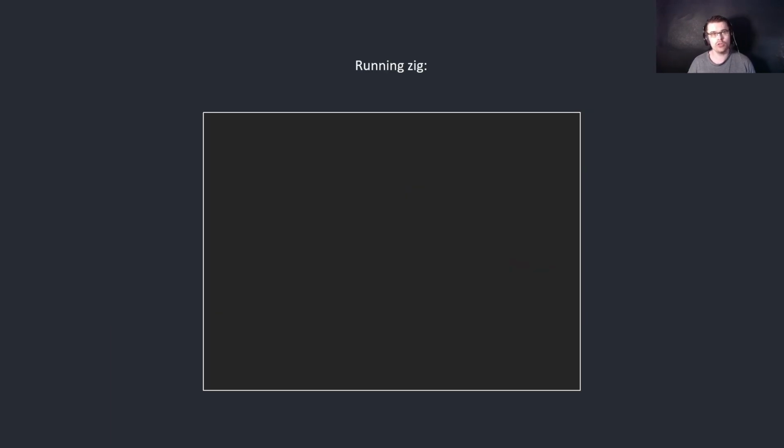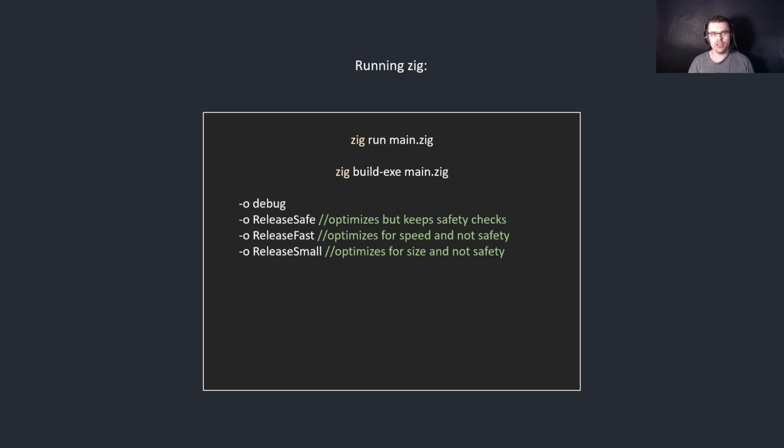So finally, running zig, what you want to do is you want to open some terminal or PowerShell in the folder of your file, of the main file, and you want to run this command, zig run main.zig, or whatever your main file is called. You can also build an exe, like so. And there are 4 release modes. So we have debug, which is by default, release safe, which optimizes but keeps safety checks, release fast, which optimizes for speed but no safety, and release small, which optimizes for size and not safety. To do this, we basically go zig build exe main.zig -o, letter O, release safe. That would be a release safe build.